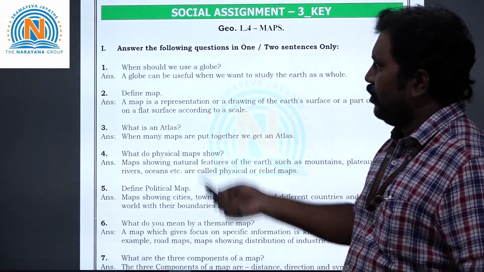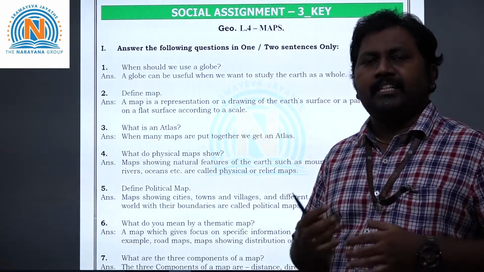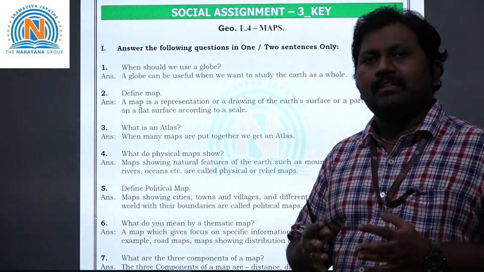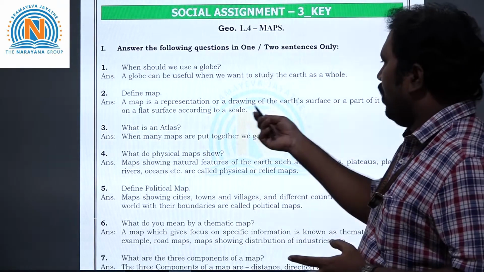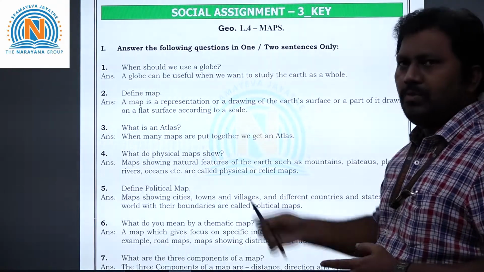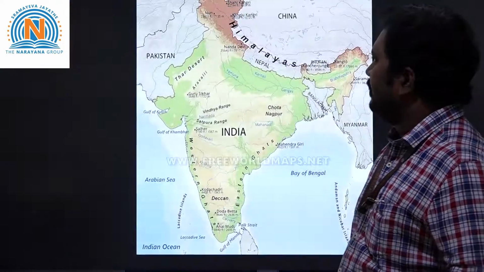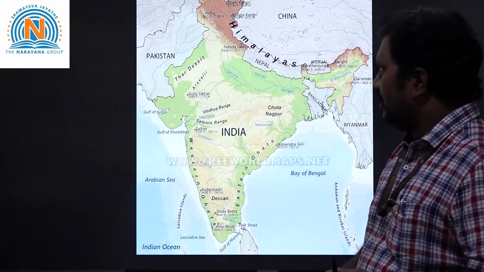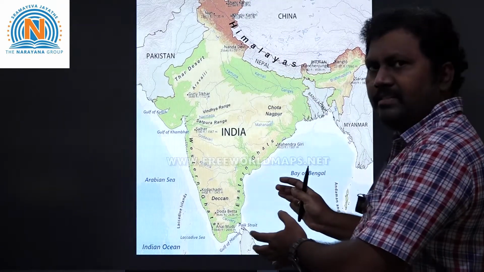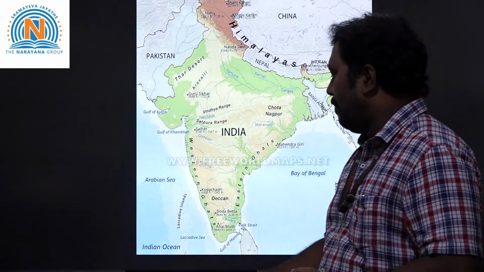Now let's take the second question. Define map. So map is a representation or drawing of the earth surface, or a part of it, according to a scale. I will show you one example here. See, this is a map of India, right? So one part of the earth surface, that is India, we are showing here. So this is called a map.